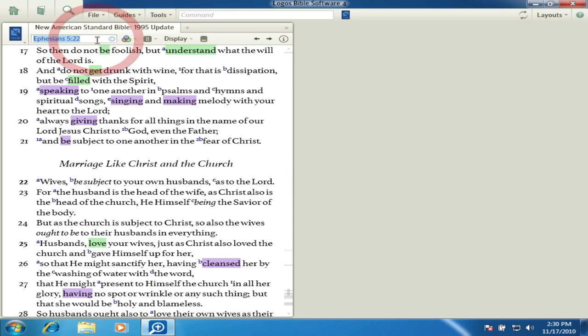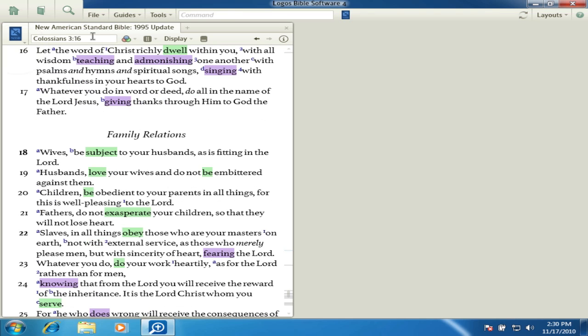Now, for example, let's go over to Colossians 3, verse 16. You'll see another situation where our imperative is to let the word of Christ richly dwell within us. We are to do that. That is a command. And how do we do that? Well, the participles show us: through teaching, admonishing, singing, and giving are the participles that we have. So very neat way to highlight all of those.